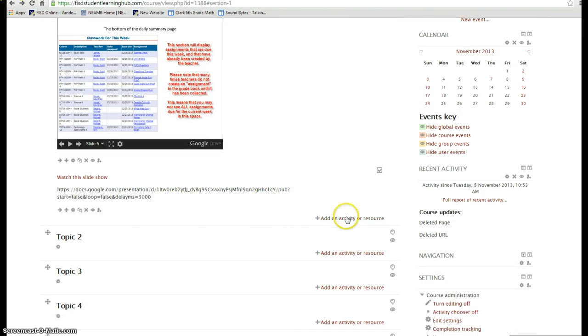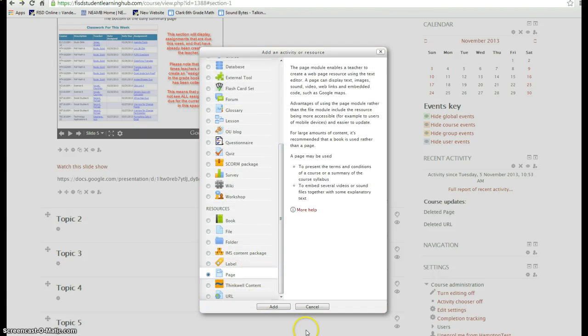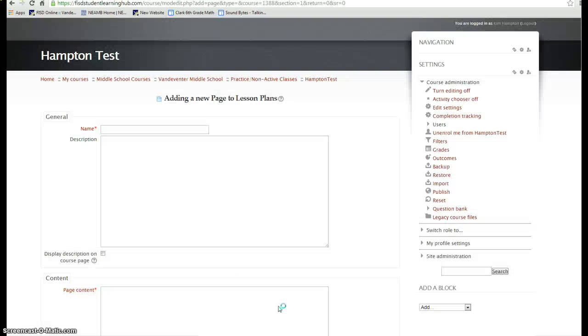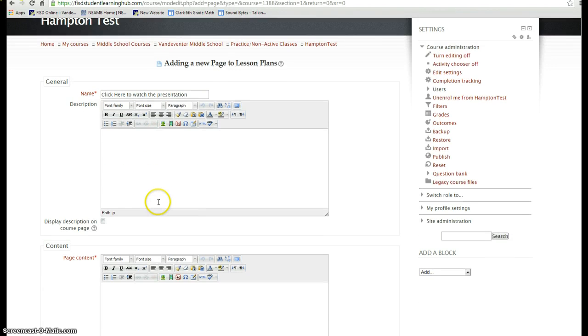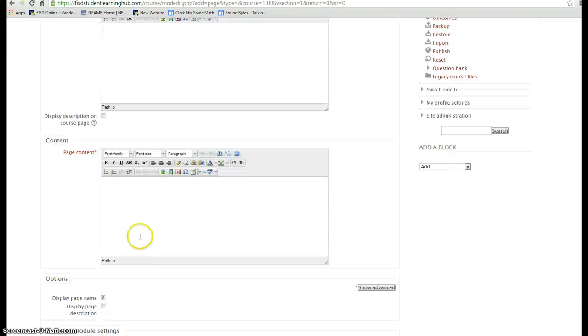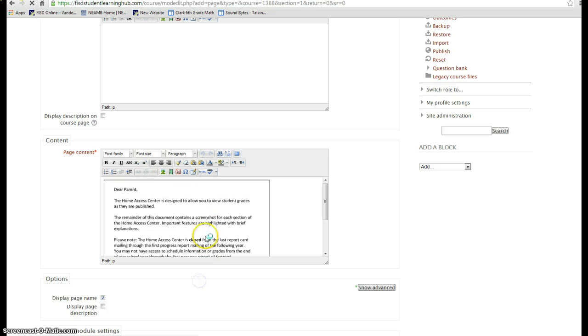What you could do is add an activity or resource, add a page. Let me show you what this looks like. Click here to watch the presentation. Okay, and then within your description we can leave that blank, but in the page content we click our magic embed button, we do our embedding, and let me show you what difference that makes.